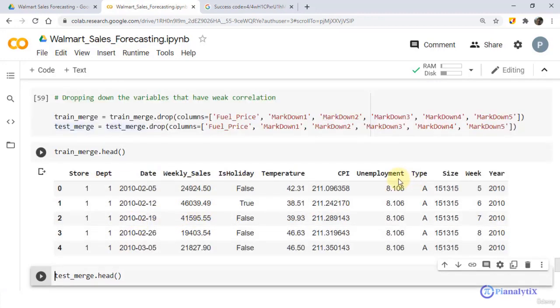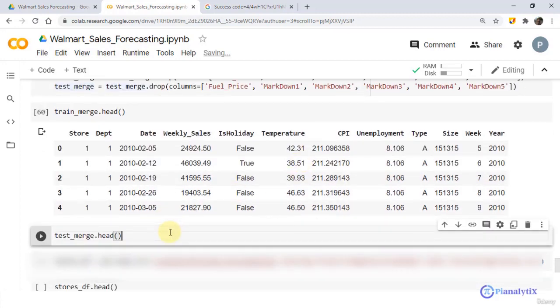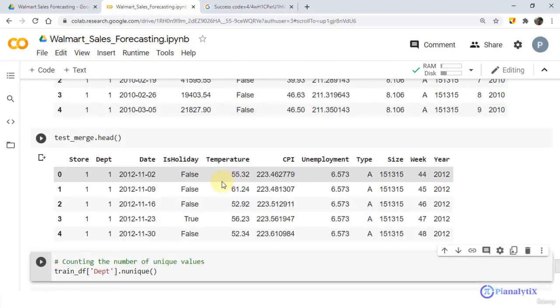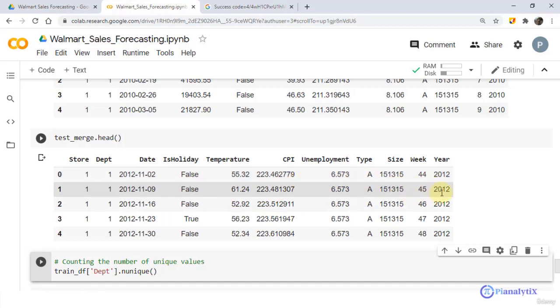Let's check the head of our train merge data frame. So here these are our columns. Let's check the head of our test data frame. So we have date, is holiday, temperature, CPI, unemployment, size, week, year. So these are the columns which are available in the test data frame.